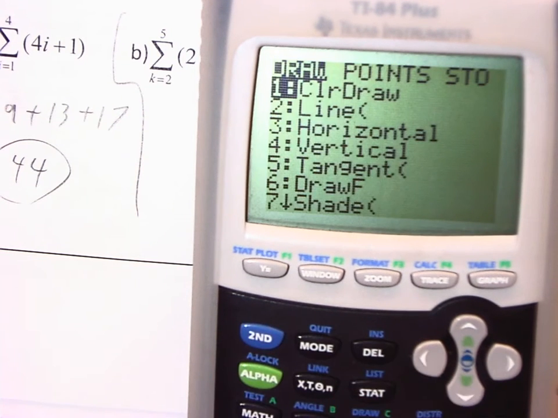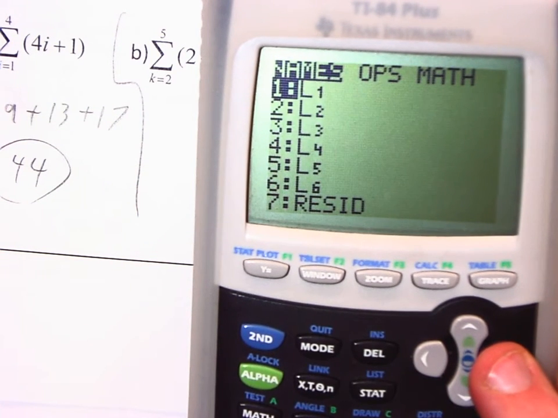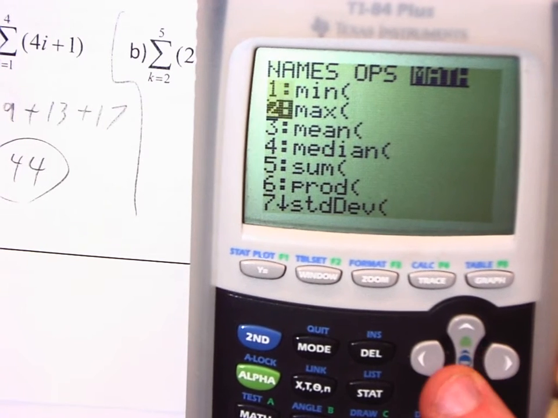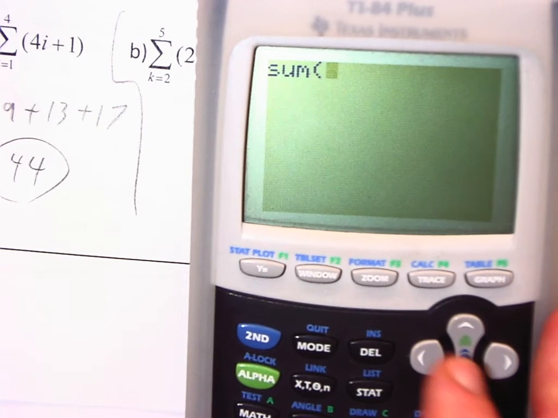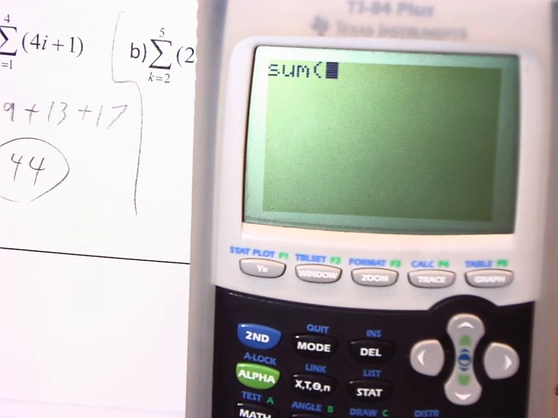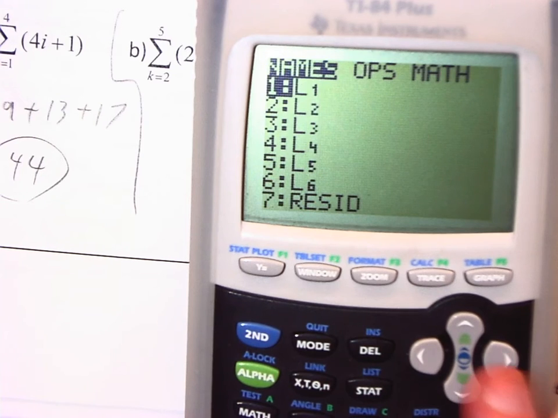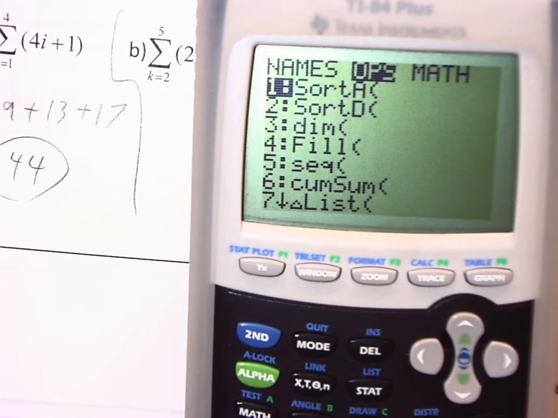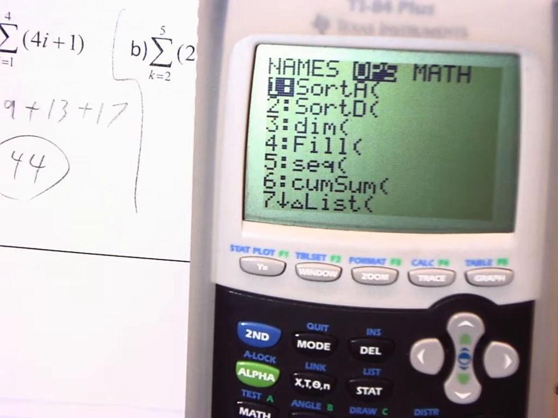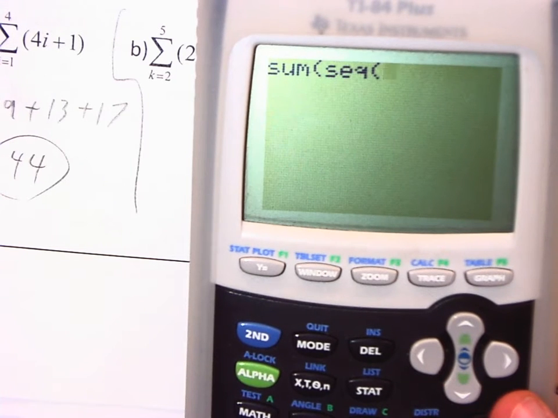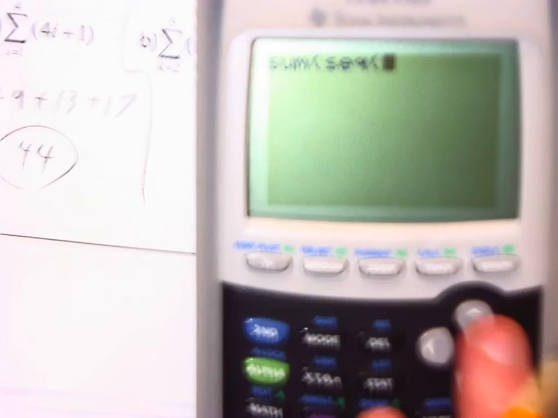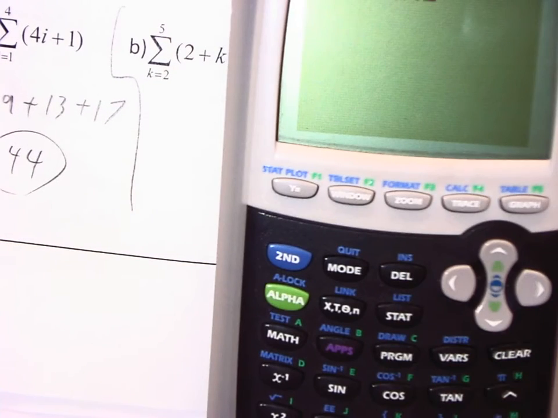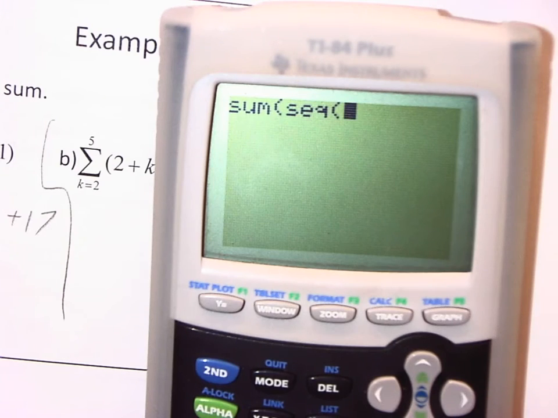I'm going to go second and stat. Okay, then I'm going to go over to math, and I'm going to go down to summation. Okay? So I'm going to put sum there. Now I need to sum a sequence. So I'm going to go back to that same second and stat, but now instead of math, I'm going to go to options. Fifth one down is your sequence. Okay? So you do that sum and then sequence. I'll write it down later if you want. Anybody have a calculator this old before I go through the whole process? Okay, just checking.